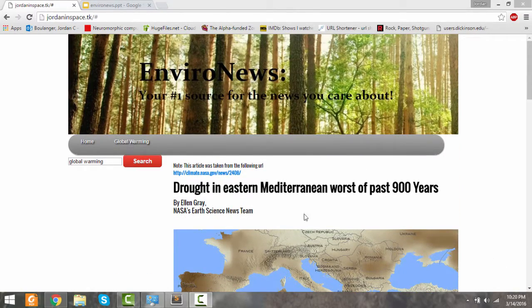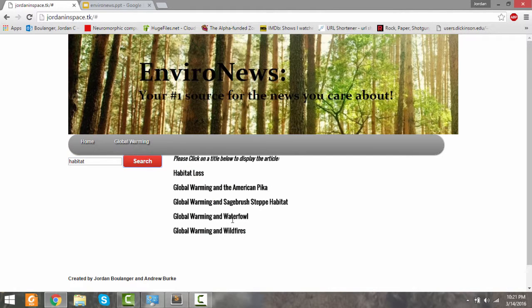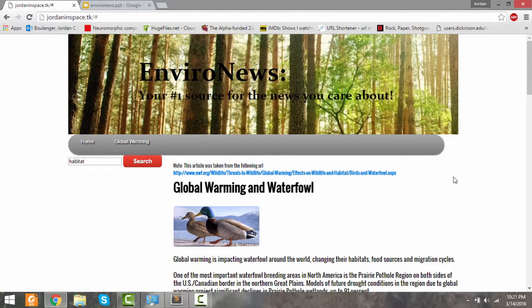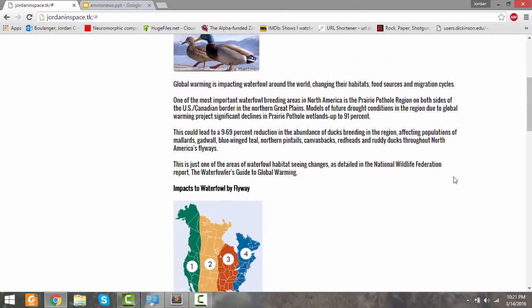Let's go ahead and search for a different keyword. This time, I'll choose habitat. Let's pick global warming and waterfowl. As you can see, again, only the content pane changes to include the article.